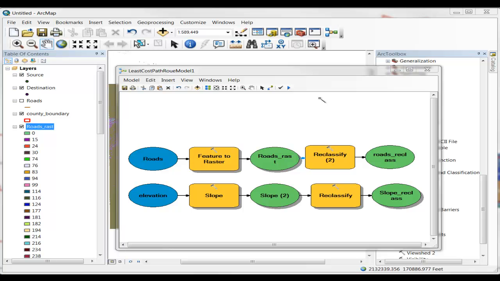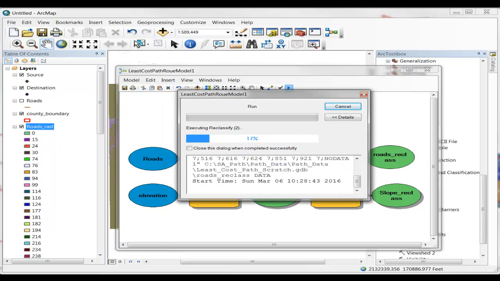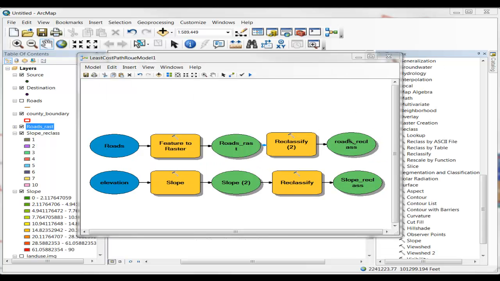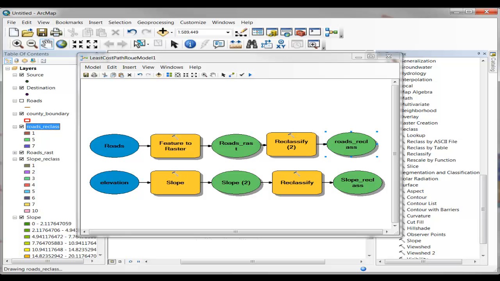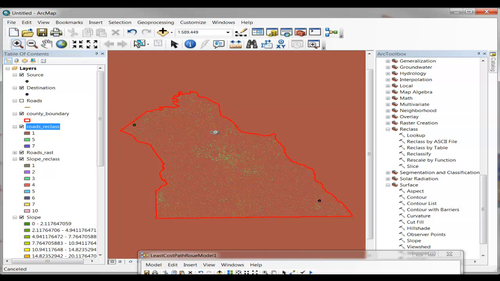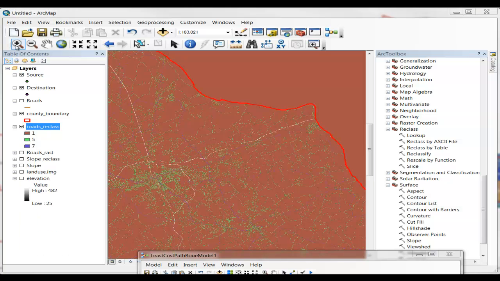All right, so now we're going to run the tool, but we're going to carefully check our output to see how it works. So we're going to click Run. It's just going to run the Reclassify here, which hopefully won't take too long. When the tool is completed, we're going to examine our output data. To do that, we have to right-click on Roads Reclass and select Add to Display. We're going to have to zoom in to see if we have no data where those major roads are. So I'm going to turn off all the other layers except Roads Reclass, and then zoom way in on the data.